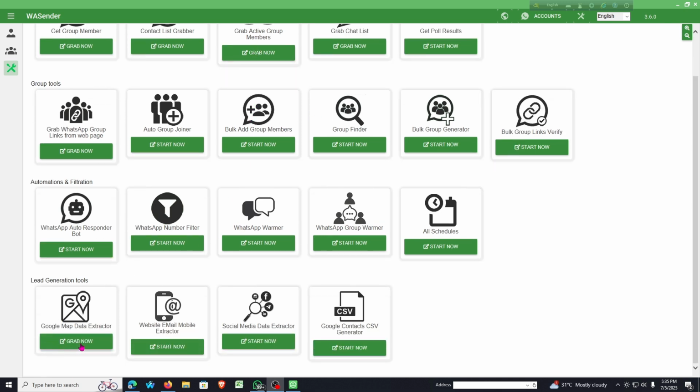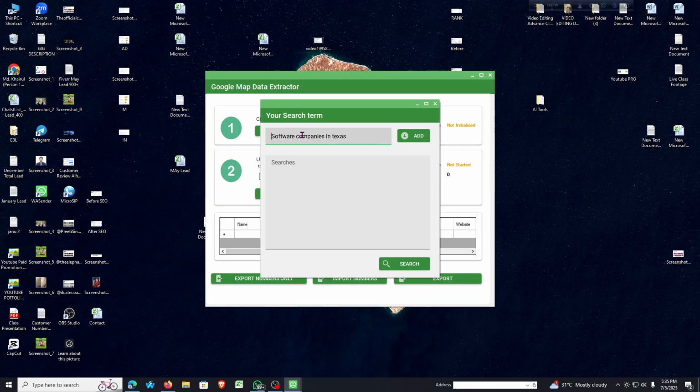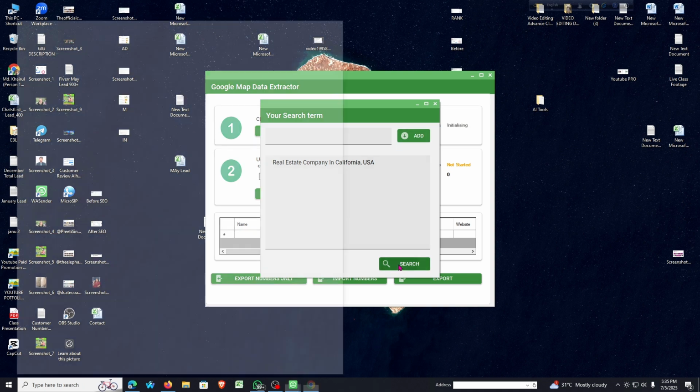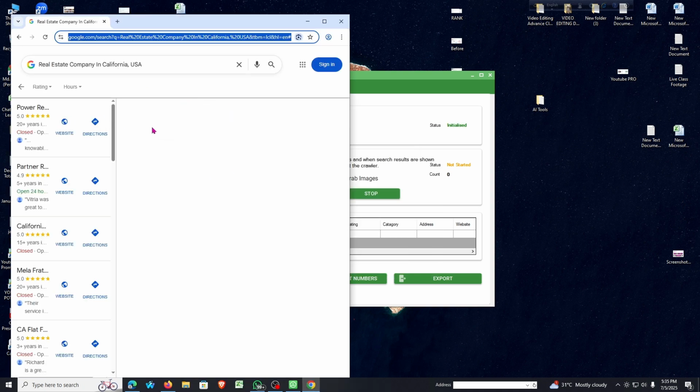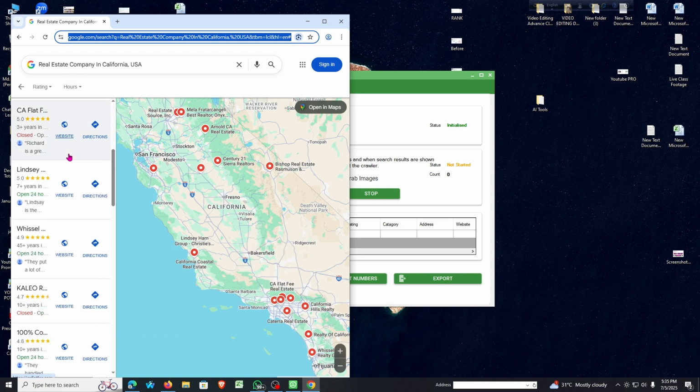I'm going to click on grab the Google Map now, and I'll click start. Suppose I search for a real estate company in California, USA. So click add, then search and connect with your WhatsApp. Then it will open the Google Map.